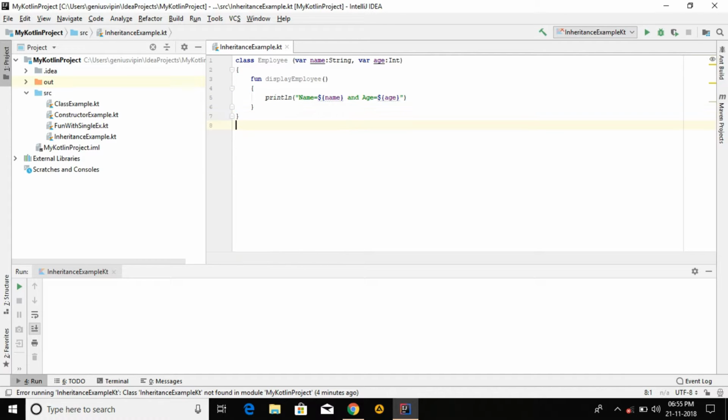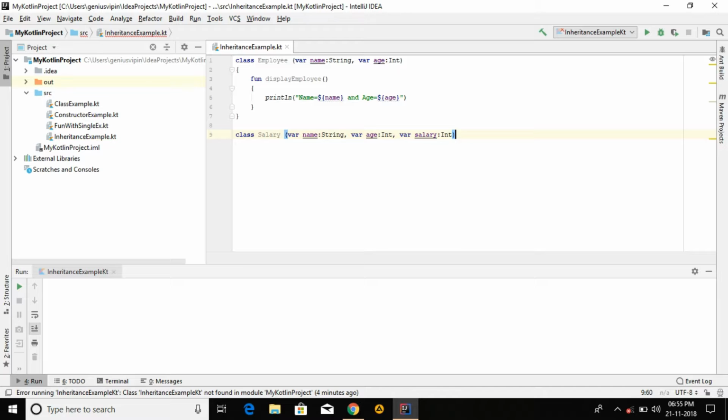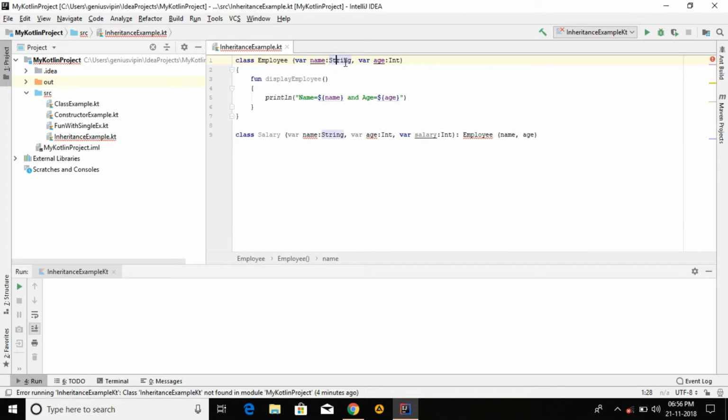Then we have to create another class, Salary, and this class has three parameters in a constructor: name, string, age, integer, salary, integer. And we are going to inherit the class Employee. We want to make inheritance of the Employee class, and we are passing here name and age, because in the constructor of the Employee class we have a name and age. This is a primary constructor, and here you see there is an error.